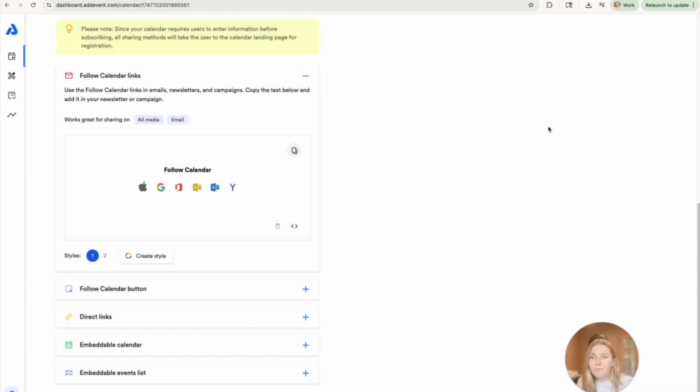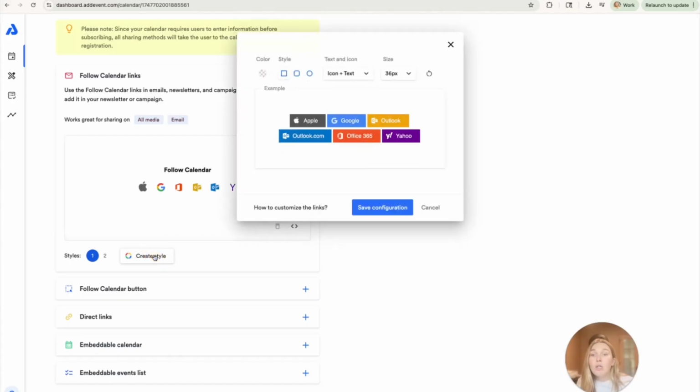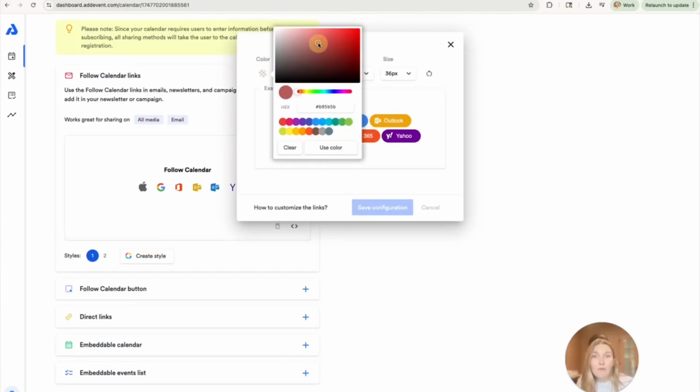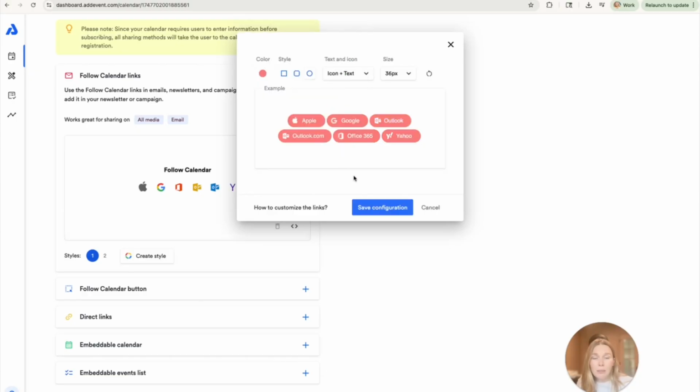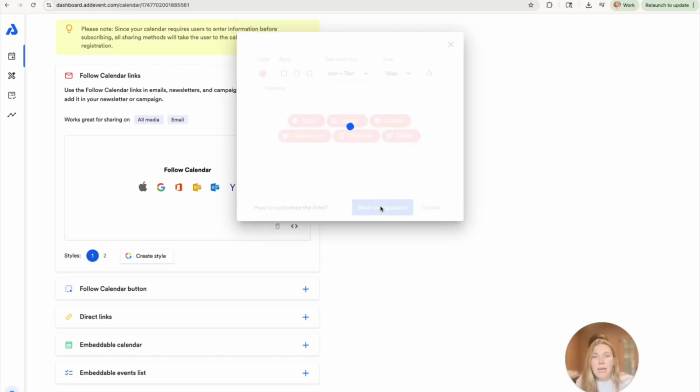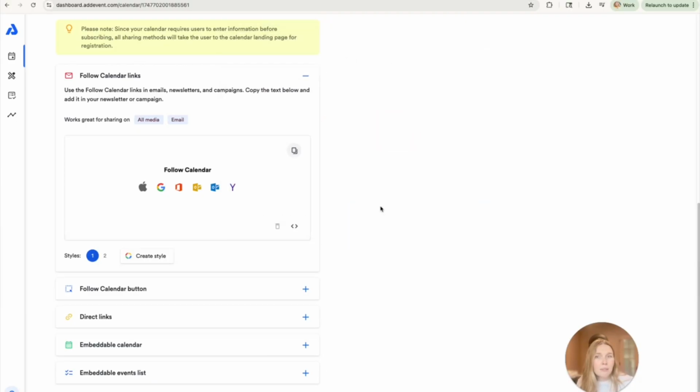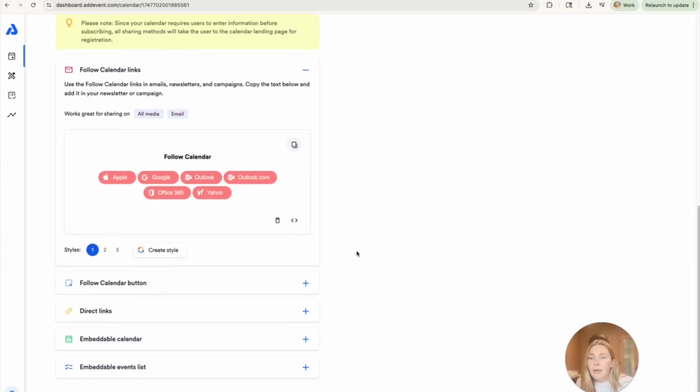Super simple. If you want to create a new style, these styles can be reused. If you have brand colors that you would like to incorporate into your emails, you can save this configuration for brand continuity and reuse that across multiple calendars. So these, again, paste into emails, newsletters, and campaigns.